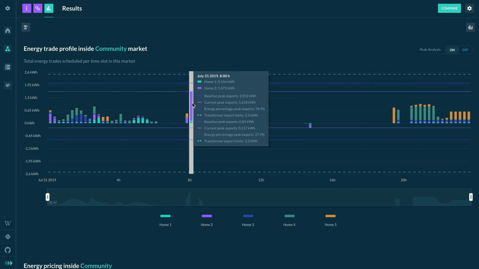And then we have the dark blue line, which is the baseline peak imports and baseline peak exports. For the baseline peak imports, you can see on the tooltip it's the 2.052 kilowatt hours, and the exports is the 0.58 kilowatt hours. That shows the baseline of where the peaks were in the previous simulation that we just ran. And then the simulation automatically calculates the current peak imports and exports and gives you that value.